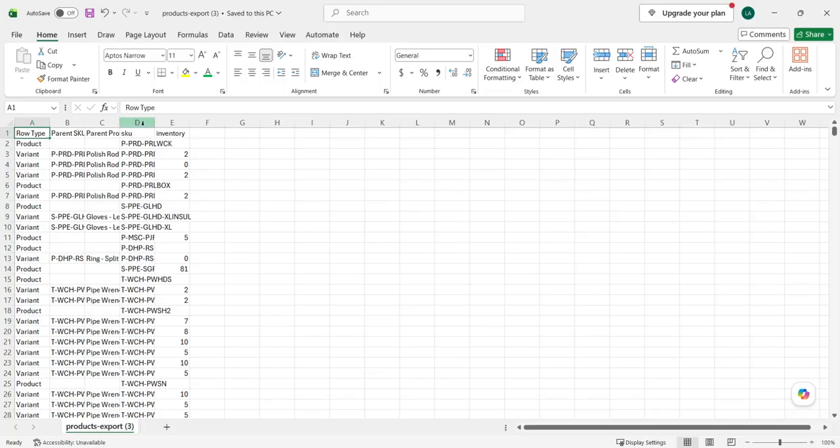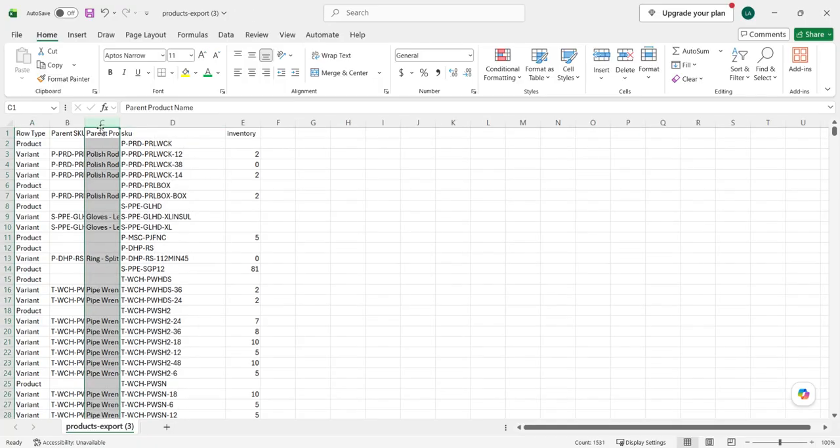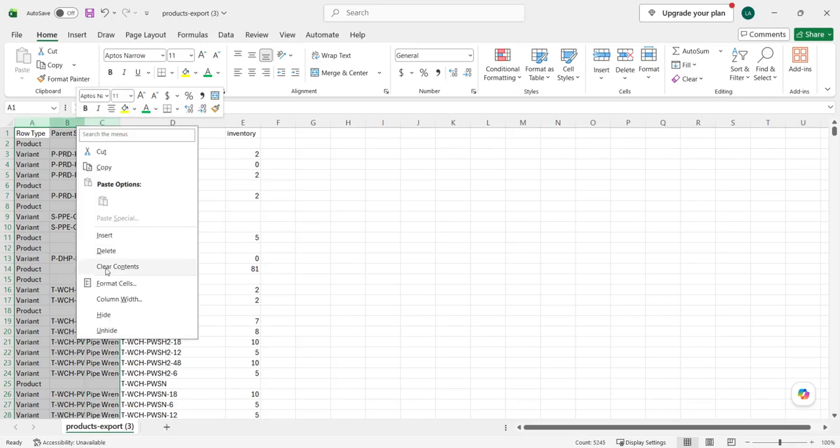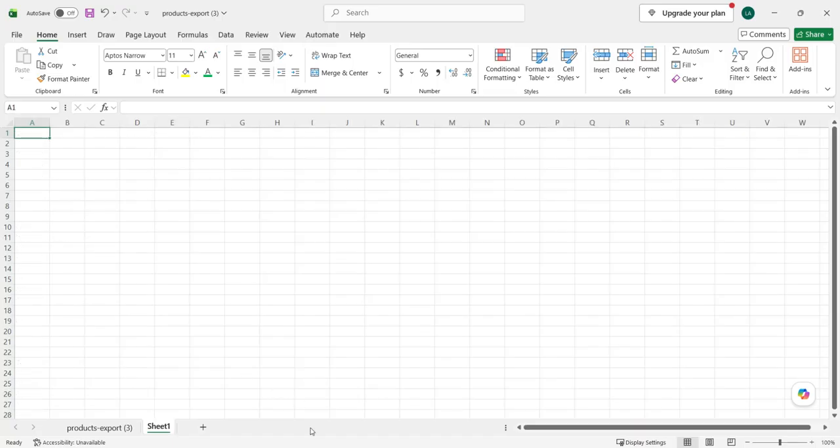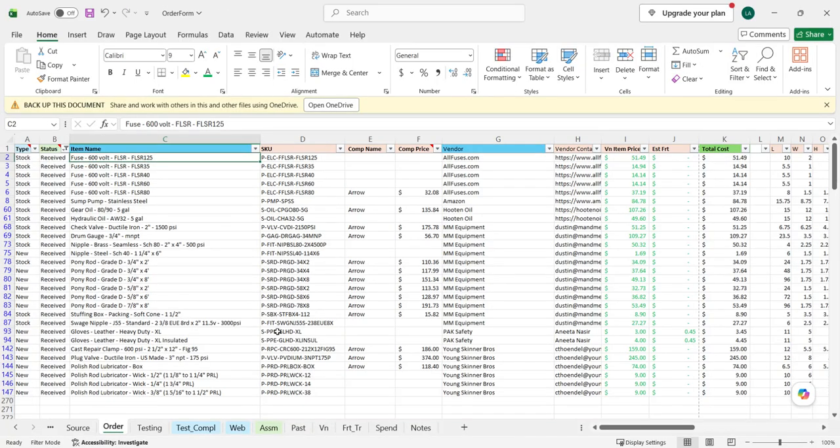And the website, just by default, exports a few things. We don't need this row type, parent SKU, and product type. We can actually just delete all of those. And we just have the SKU and the inventory. Let's see here. So the next thing, let's go ahead and add a tab here. We're going to need an extra tab. And I want to get these SKUs.